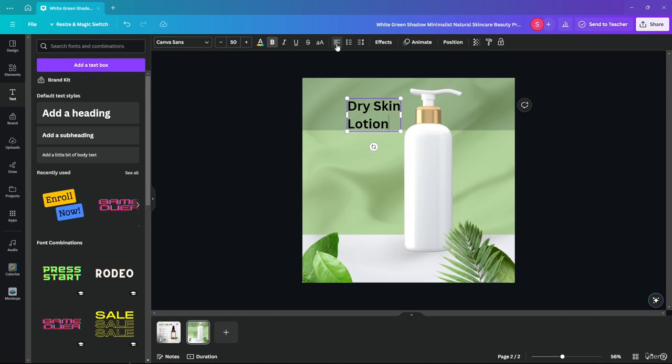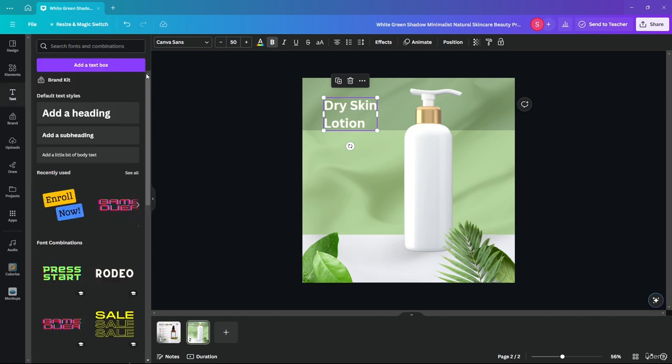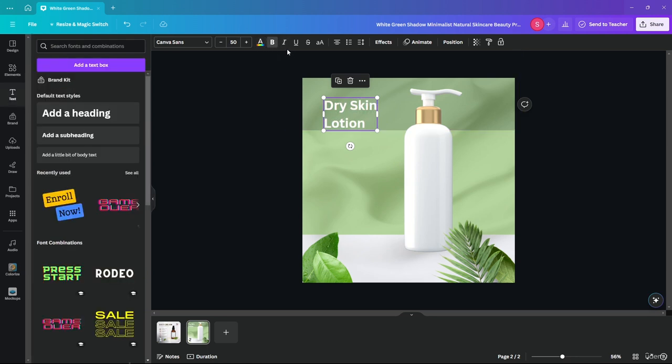Dry skin lotion, there you go. Then I'm going to go ahead and place this right over here. Change this one's color so that it matches, or just keep it entirely white. As you can see, have it underlined over here, dry skin lotion. There you go. Dry skin lotion, I'll move it a bit upwards. There you go, we have dry skin lotion.